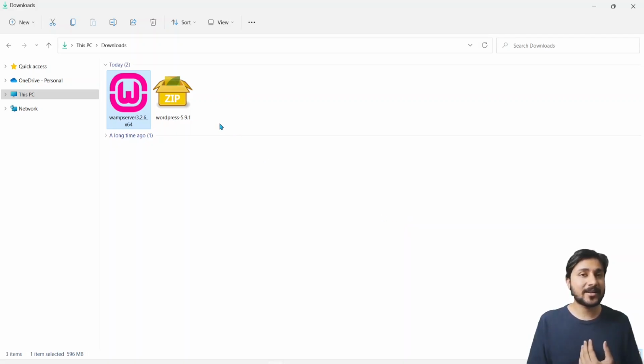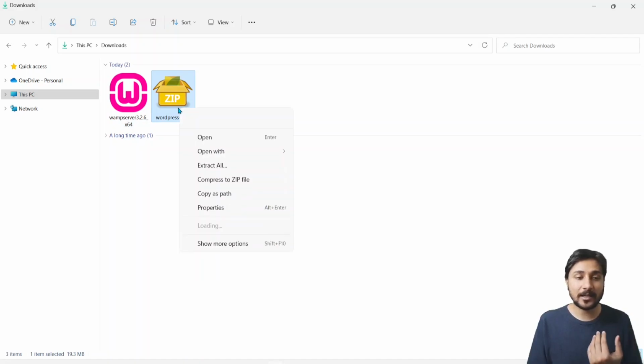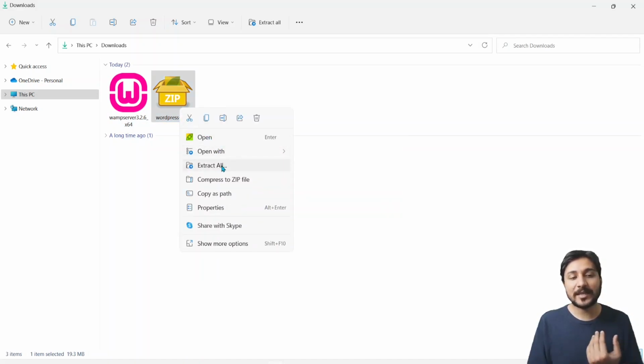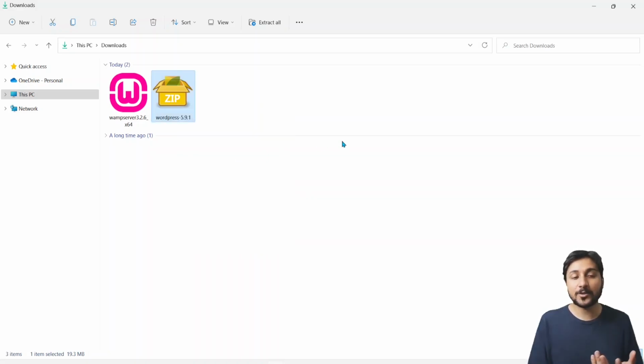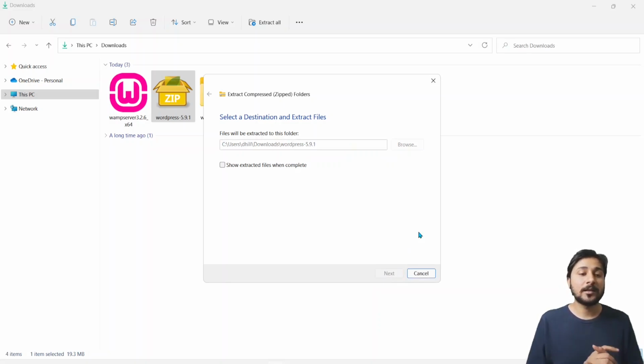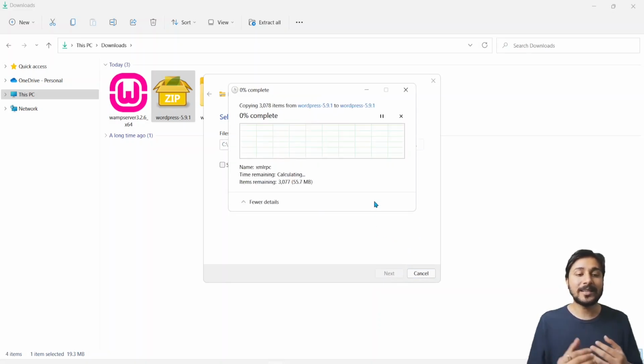Now let's extract the WordPress. I use extracting software, 7-Zip. So I can right click on it and either use 7-Zip, or I can simply extract all using the default tool. It's going to ask me, I'm just going to extract it all, and it will take a little bit of time. Once that's done, we're going to move to the next step.